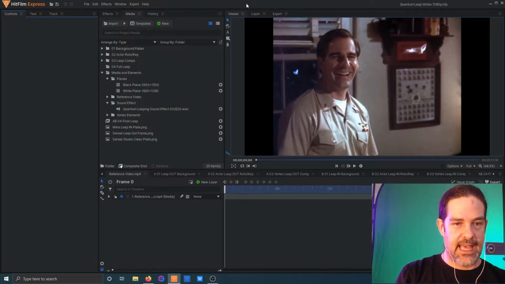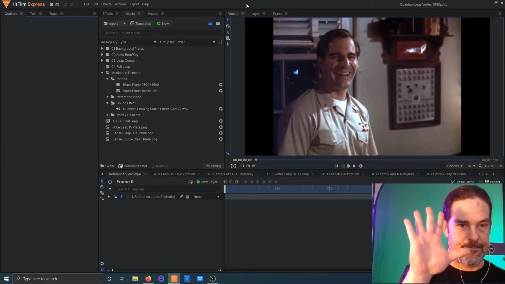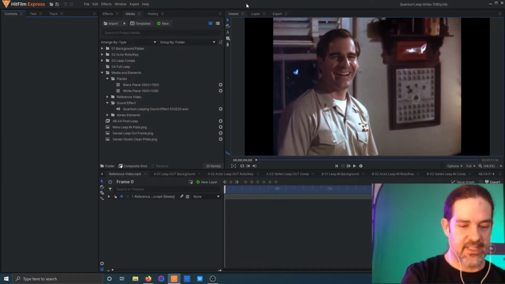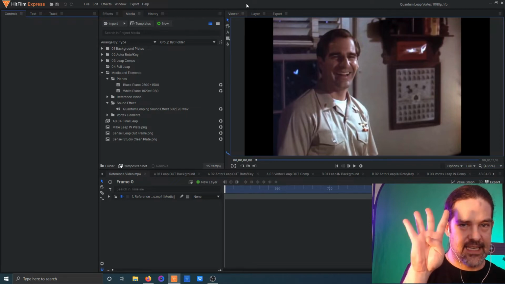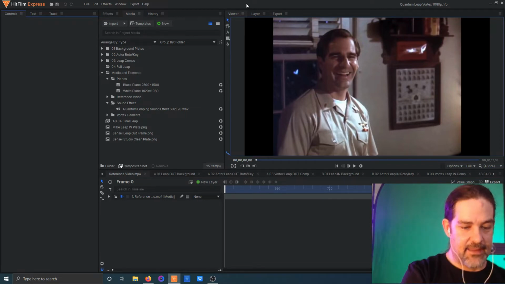Okay, here we are in Hitfilm Express, and before we discuss how to use the template, let's take a look at how the effect actually looked in the show. There are 5 basic elements to the Quantum Leap effect, and I call them the blue glow, the white glow, the radial vortex lines, the circular vortex lines, and the lightning. And there's a lot of variation in how the effect is portrayed in the show. It's not actually very consistent.